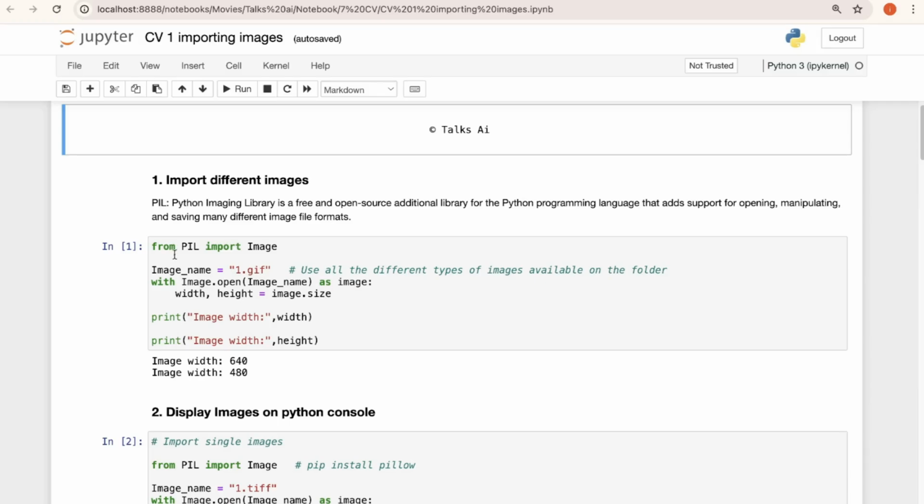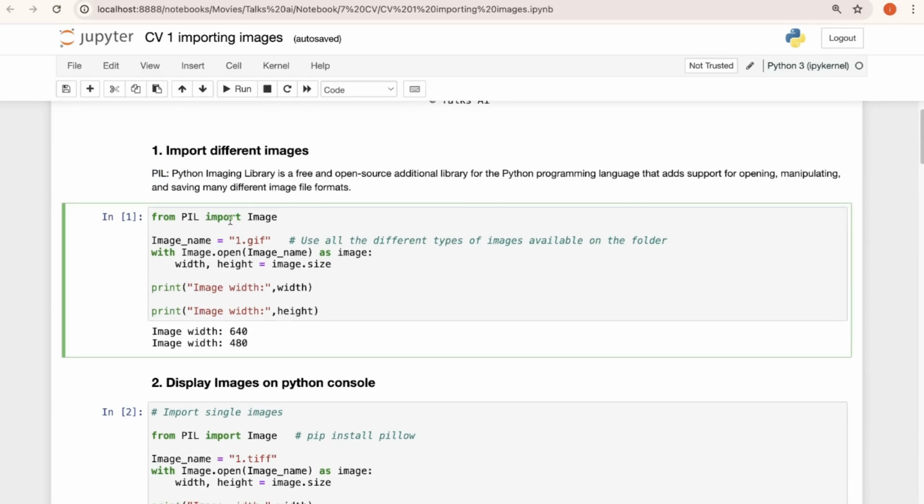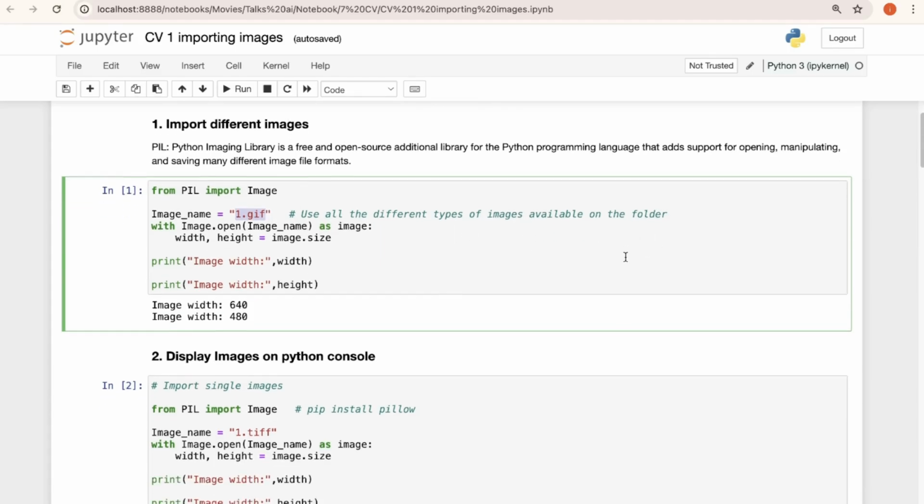So let's start with importing different images. We use the PIL library. The Python Imaging Library is a free open source additional library for the Python programming language that adds support for opening, manipulating and saving many different image file formats. From PIL we import Image. For the image name, you can take any image from your root directory. Let's say we have one.gif, so it uses all the different types of images available in the folder.